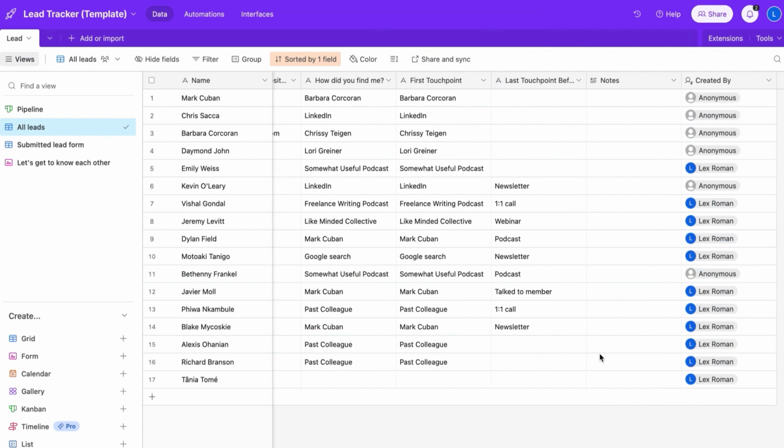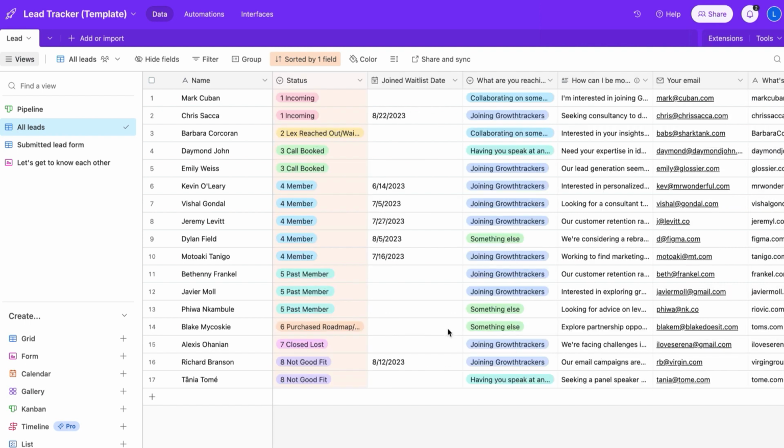And then I have two fields that I manually populate, first touch point and last touch point before sale. First touch point is the first time they ever heard about me. And last touch point before sale is the last thing that happened before they became a Growth Tracker or a client. Now, the cool thing about Airtable is that you don't just have to look at this as a spreadsheet view.